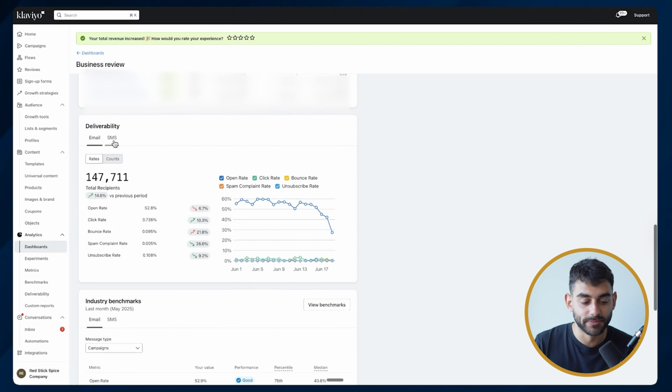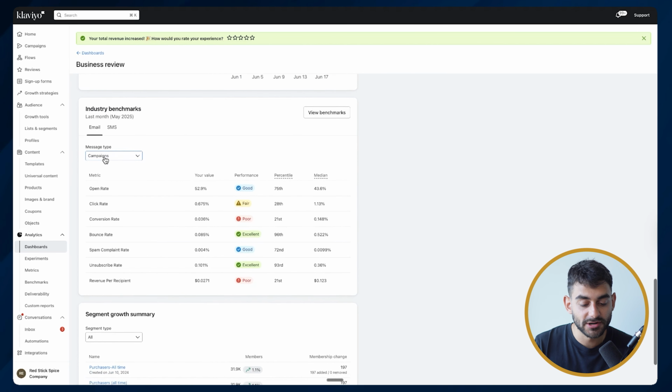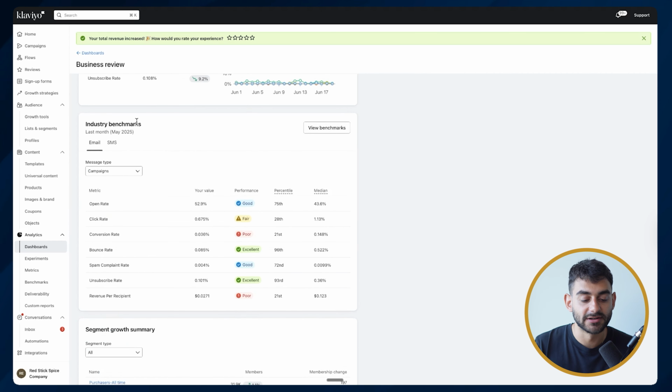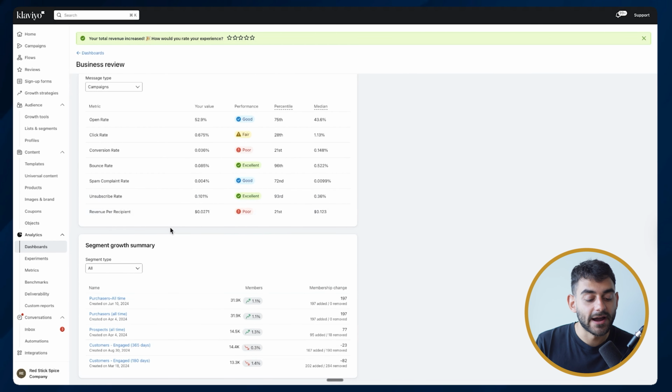Then you're going to be able to see your deliverability at a glance, your industry benchmarks. So are you doing well? Are you not doing well compared to other companies in your industry? And then finally, you have a segment growth summary. Honestly, kudos to Klaviyo because this is really a great business review dashboard that is a great overview for most brands to be looking at every month.